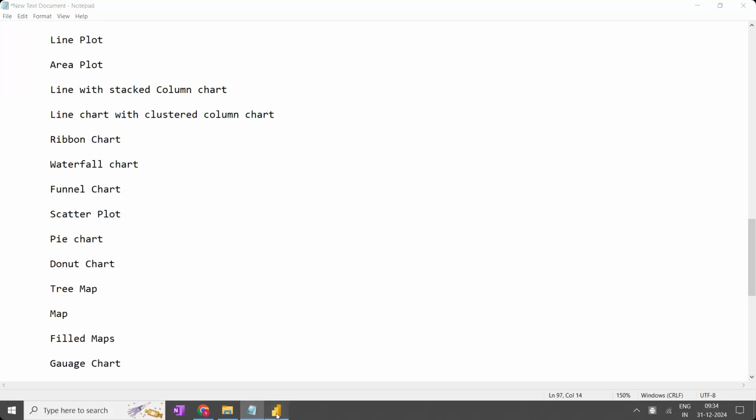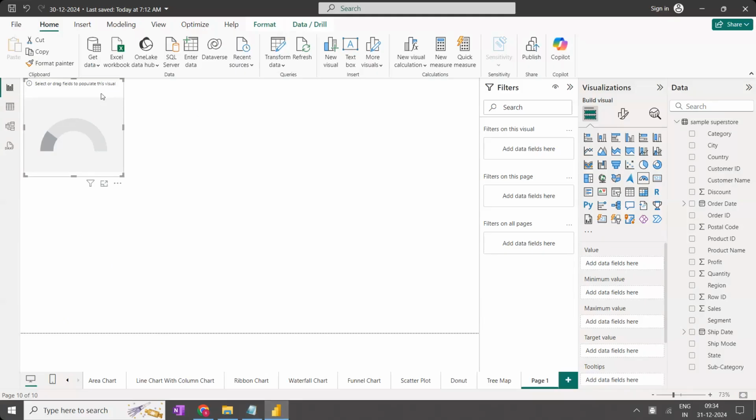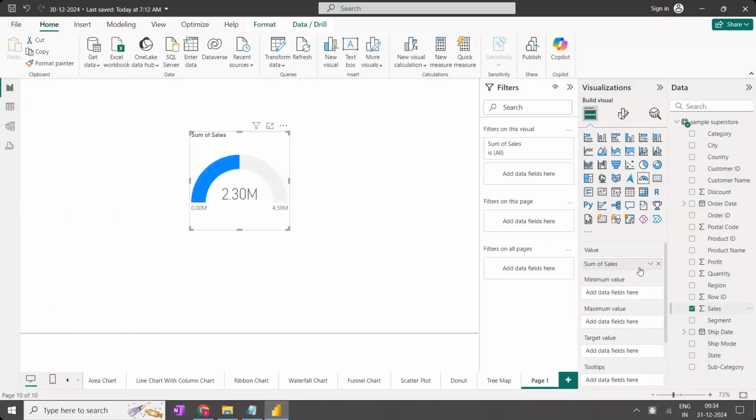Now, what is gauge chart? So this is a gauge chart. Now here I'm going to keep the sales. In the value, I'm going to keep the sales. What is the total amount of sales? Color?